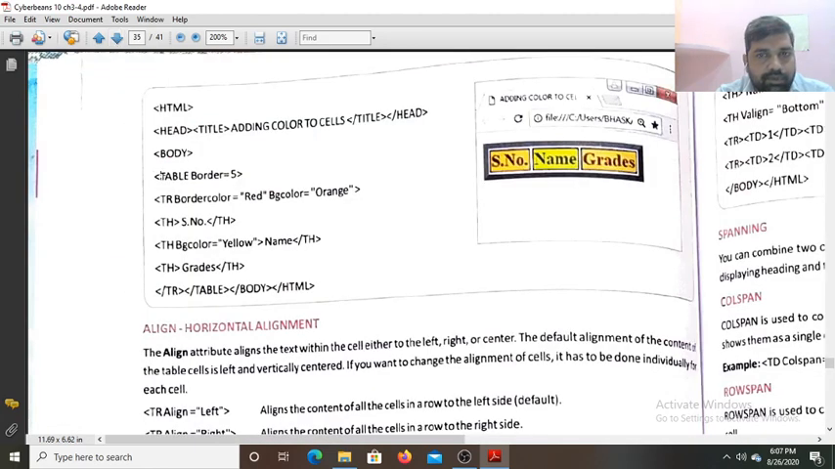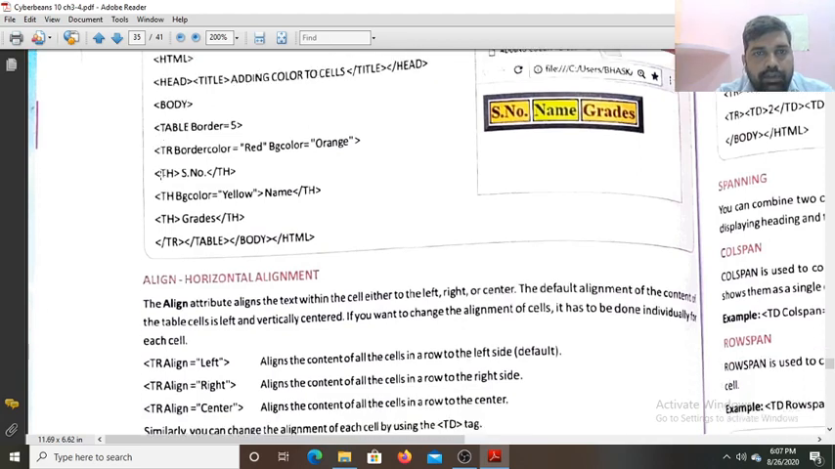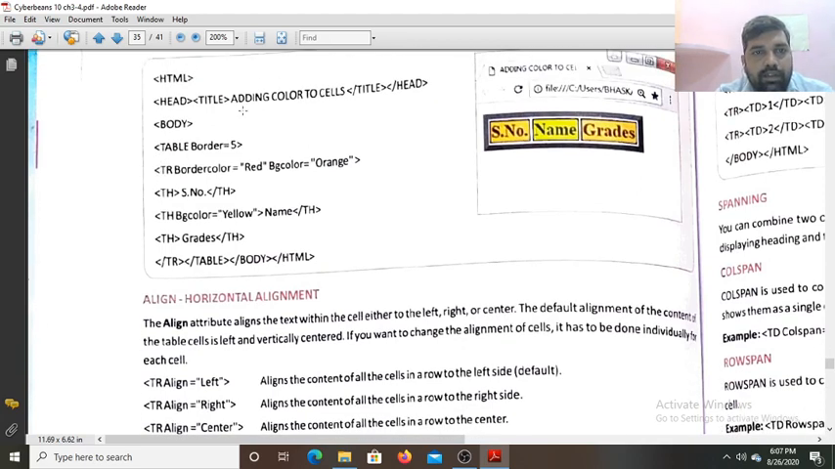Okay, so now you can see here table border equals 5 pixels. Now the first row has border color red and background color orange. Now th, table serial number, you can see here serial number, and background color yellow, and name th, grades. Here is the tr close, table close and the body close.